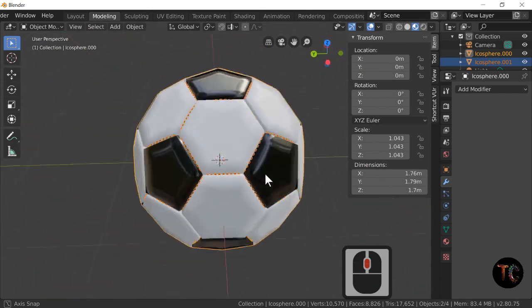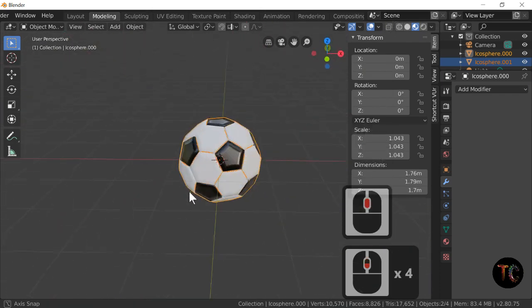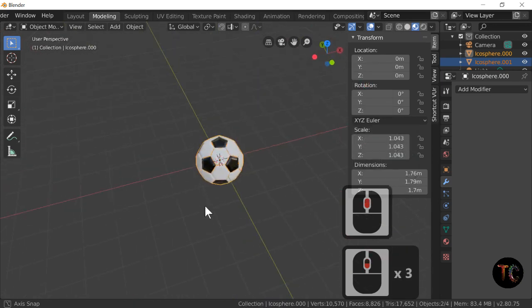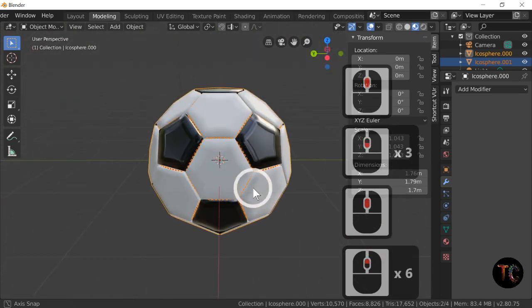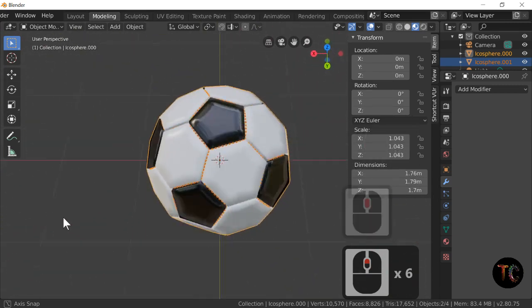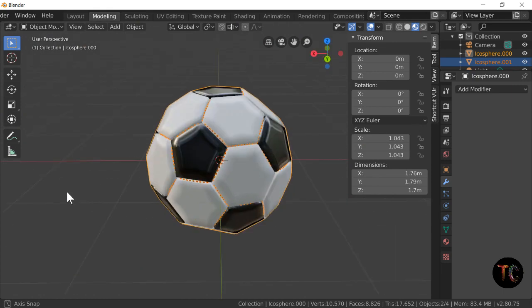And there you have it. It's a football. As you can see, all the leather patches.